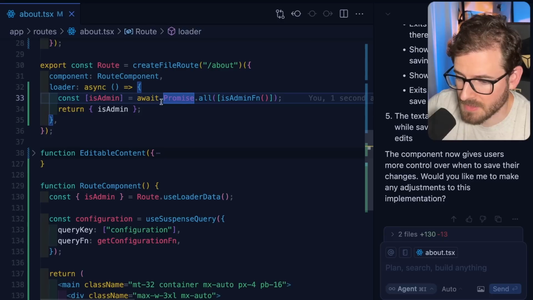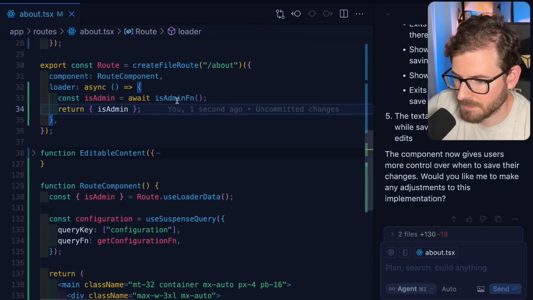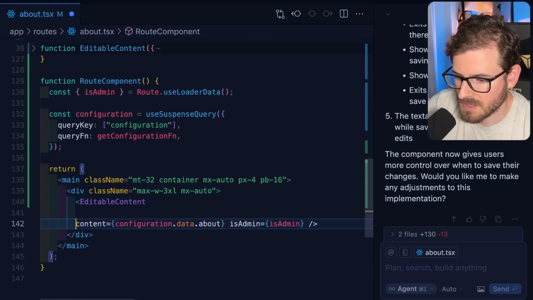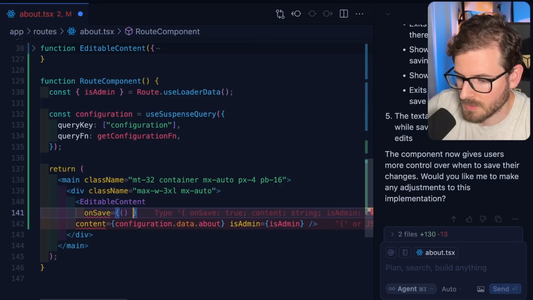We could probably have the isAdmin also be in a suspense query. That might make it more simplified, but let's just keep it as that. Now, again, the reason I'm doing this is because I want this editable content to know when I save. So I'm going to say on save. We're going to go ahead and just invoke a function here.